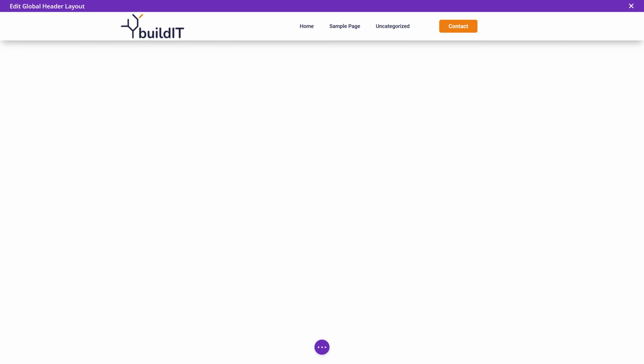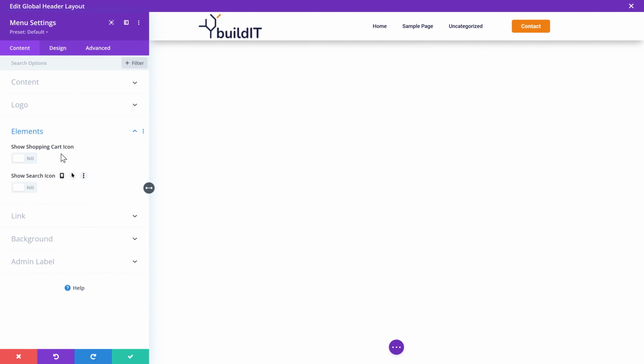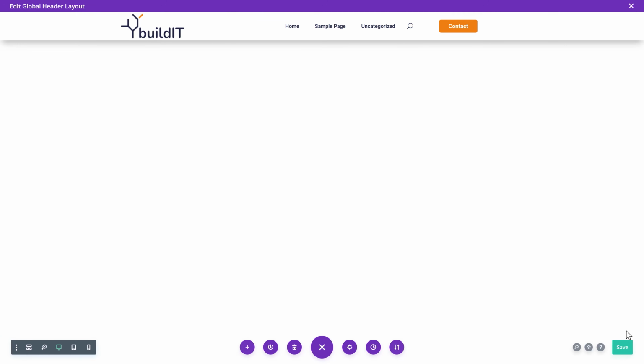You might also want people to search on your website for certain pages, so we go back to the menu module, and then we go to elements over here. We're going to enable this show search icon, press save. Then we're going to save the header.